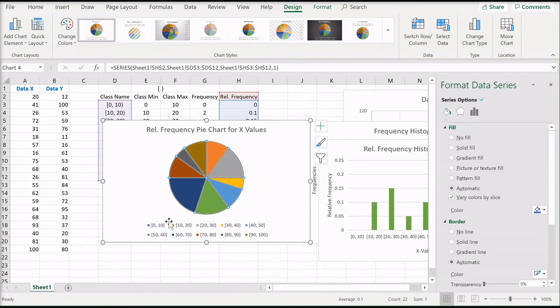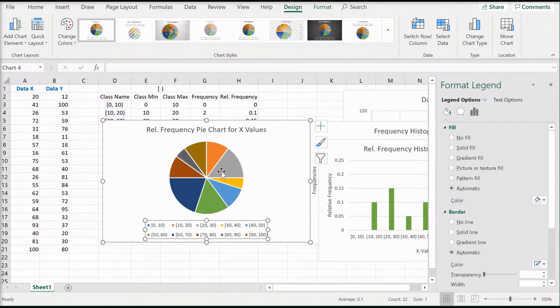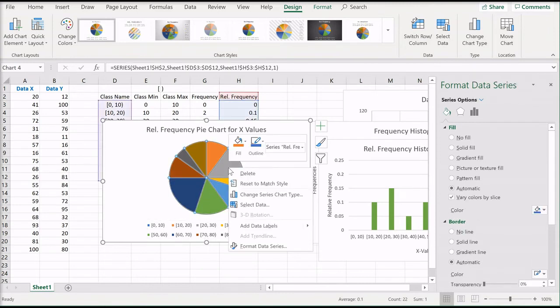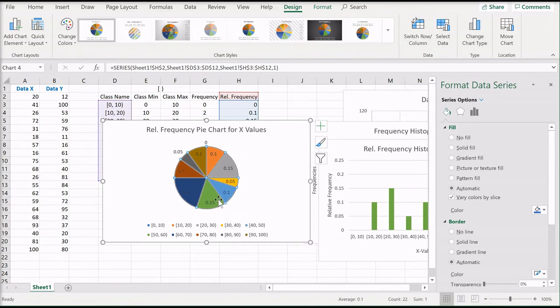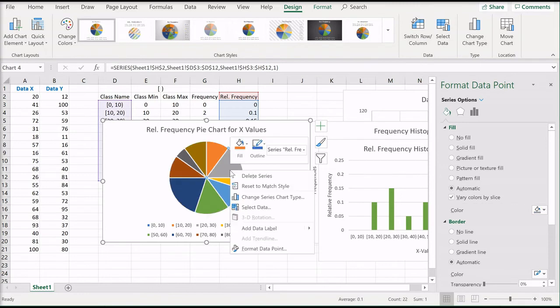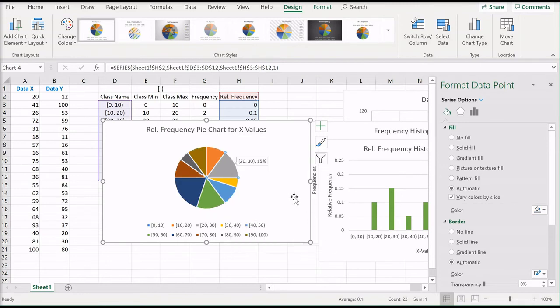In terms of labels, if you have a lot of colors, this might be a little messy. So what you can do is click any section, right click, and go to add data labels. Add data labels is going to put numbers, which is a little bit cluttered. You probably don't want that. It depends on what you need, but data callouts are probably the most common.